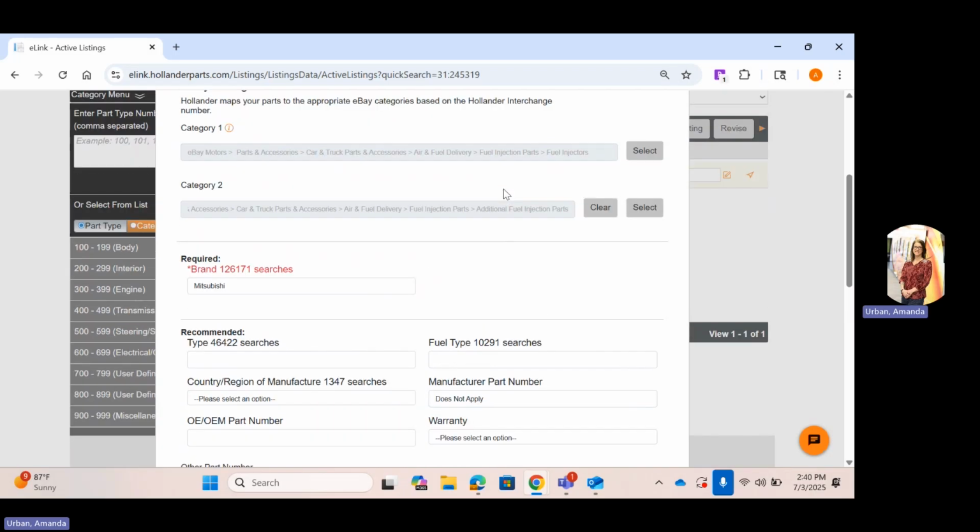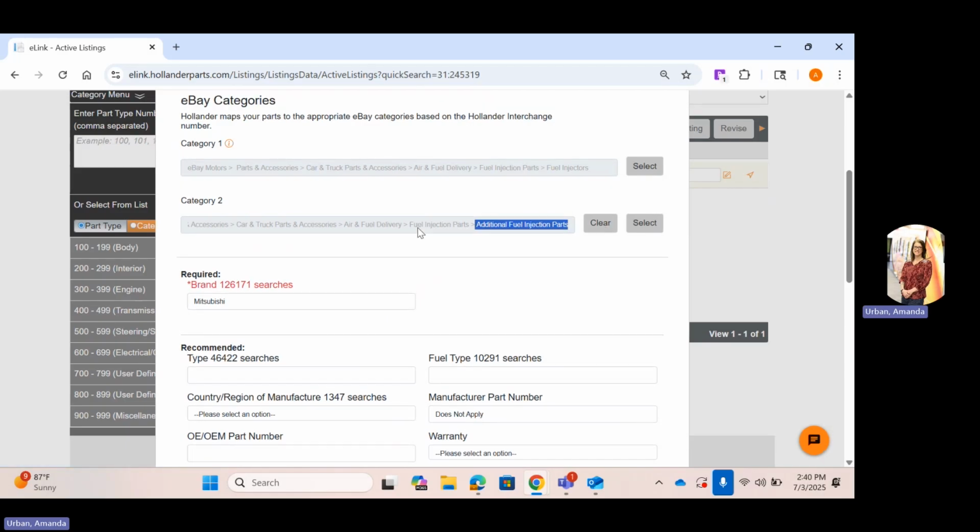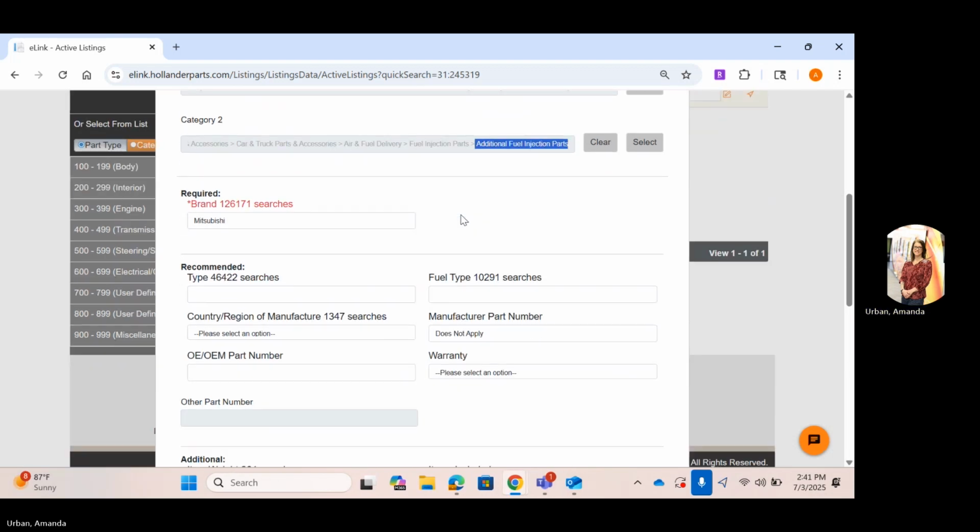All right, and this is additional. Another thing just to note is that eBay category 1 and eBay category 2 do have to be different from each other. They cannot be the same. And you can always clear eBay category 1. It's not mandatory that you use it, but of course, it's just going to help your visibility by using 2 categories. All eLink users do get 2 categories for free. So you might as well use it if you can.